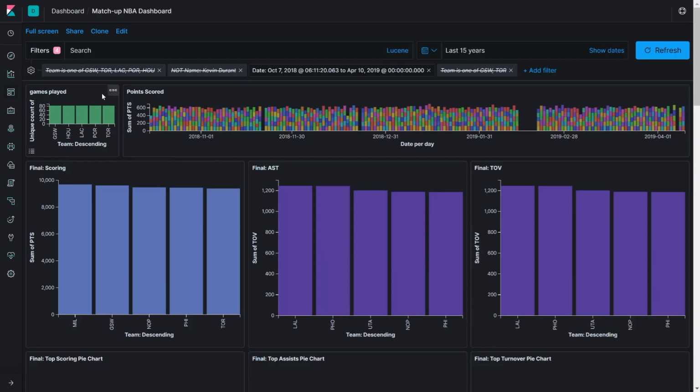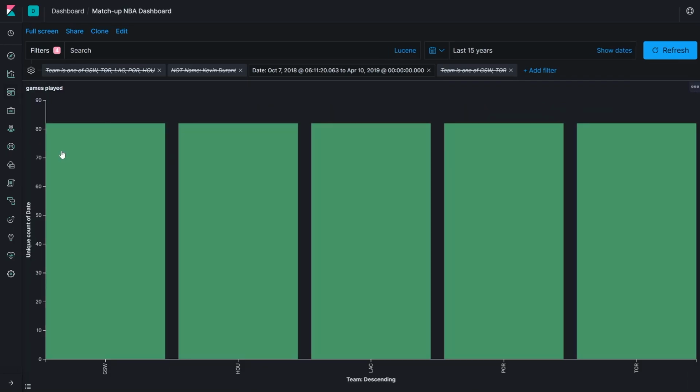So right here, we have games played. We can click right up here and we can do a full screen and look at what this means. So right here, we have the Golden State Warriors, Houston, the Lakers, Portland, and Toronto. And we can see here that all 5 teams played an accumulated total of 82 games right here. And just one tip, if you want to have an easy way to follow this visualization, just follow my cursor and you can actually see the value of the data points right there. So you can see unique count of date is 82. And all of them played the same number of games in this data set.